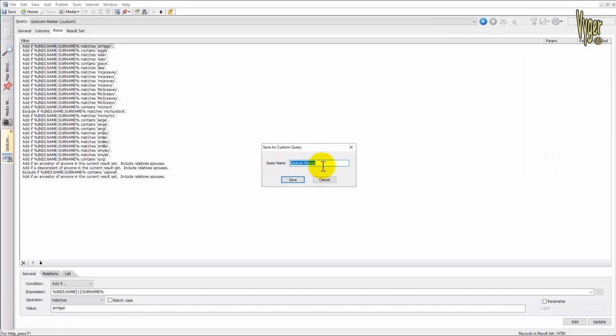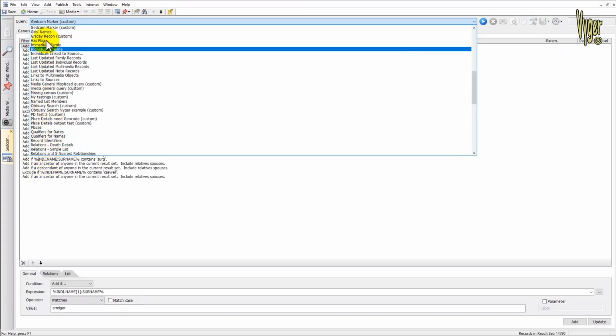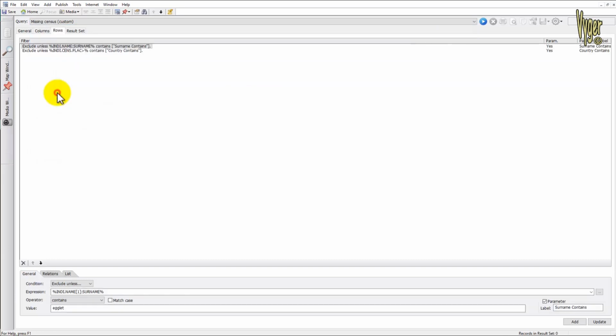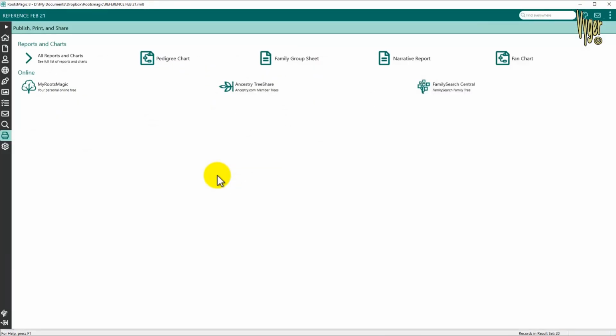I just call it whatever I want, and when I come back, here's my drop-down list, here's all my queries, here's missing census. I'm going to run that, Eagleton United, so this is very quick, and this is a space that RootsMagic really needs to step into. I think that finishes the tabs.